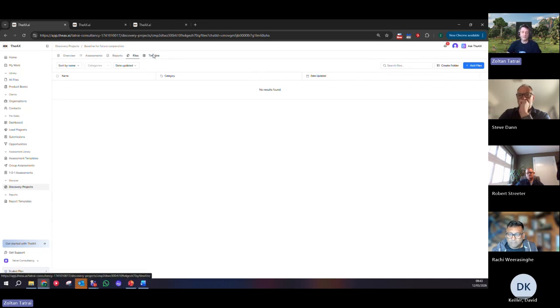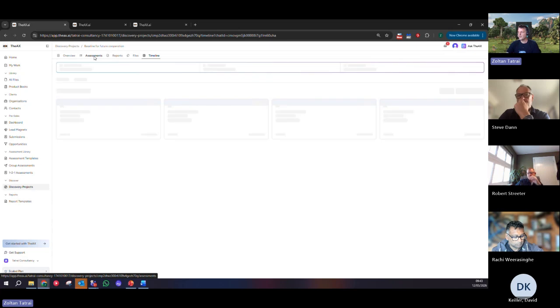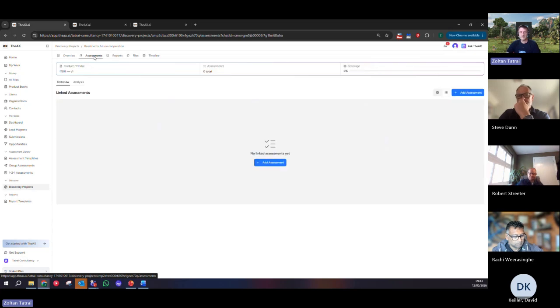You have a timeline function that you're now used to. So when the discovery project was created, the sponsors, when we start working the assessments, the timeline will get more and more. But you can also have the typical ones like a meeting or a call recorded here that talks about, okay, so what did we do with the discovery project results and everything else. But the key thing that I want to showcase today is the assessments part.